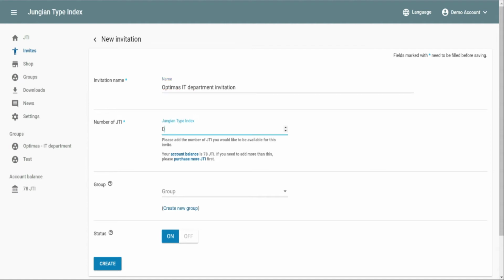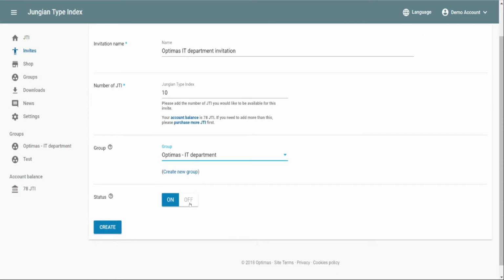So we need to assign how many JTIs should be available for this invite. I'm going to add 10. That means that a maximum of 10 JTIs can be created from this single invitation code. And I'm going to add it to the group which I created earlier. This means that all JTIs created from this invitation code will automatically be connected to this group. We can also toggle the status of the invitation on and off. So if you, for some reason, would like to cancel it after you have sent it to the respondents, you can do that. You can turn it off.